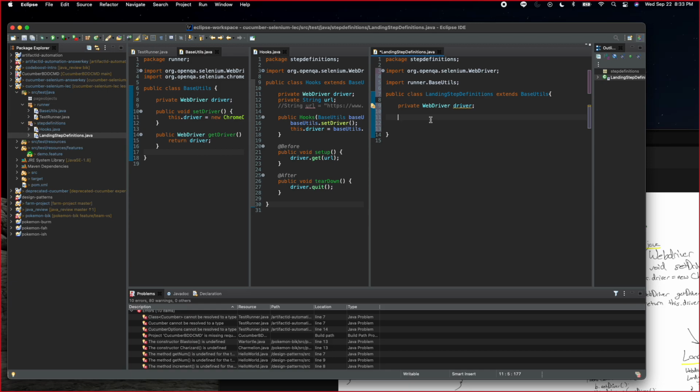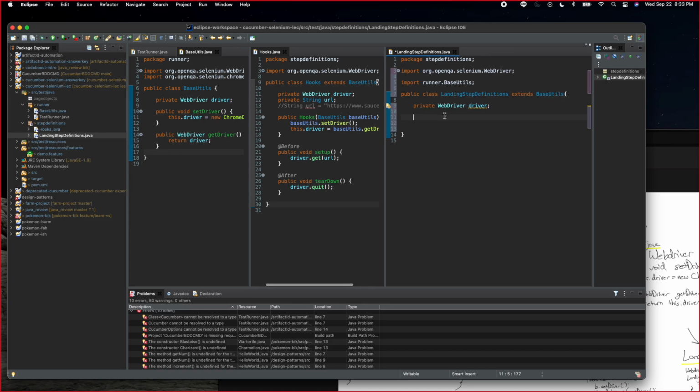As in the hooks class, you have that WebDriver, but right now it doesn't contain anything, so you need to make the structure first. Okay. Like this? Define that WebDriver, right? Same thing as you did in hooks class.